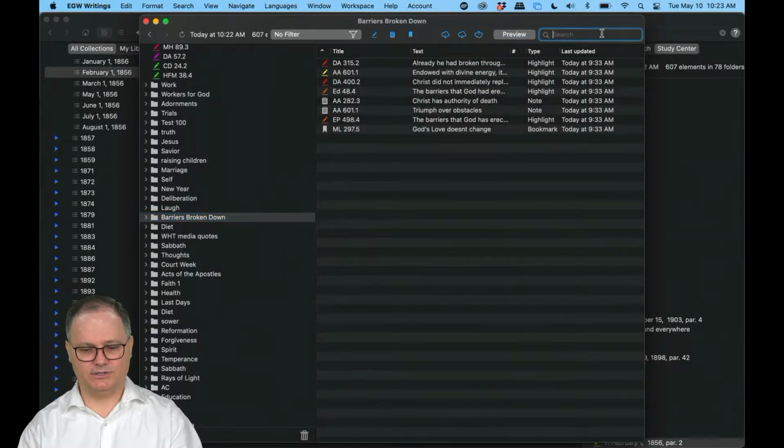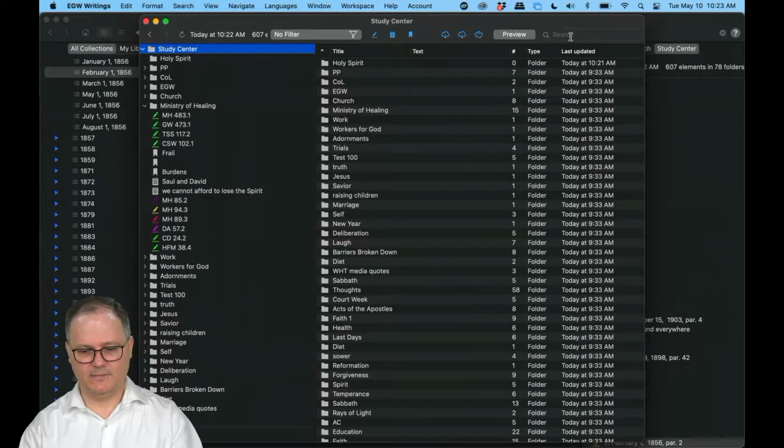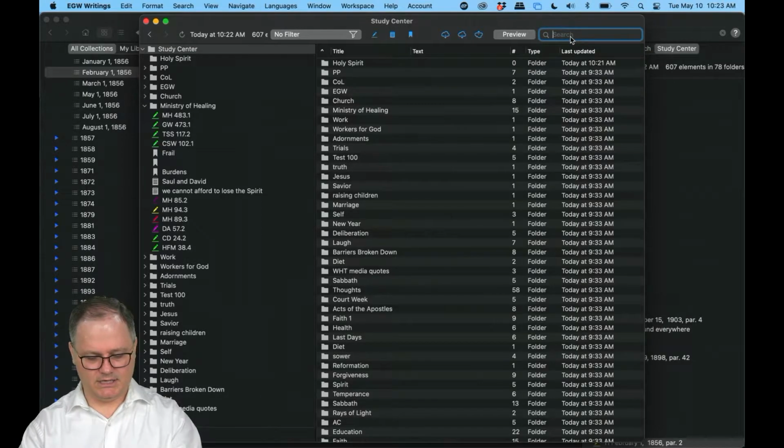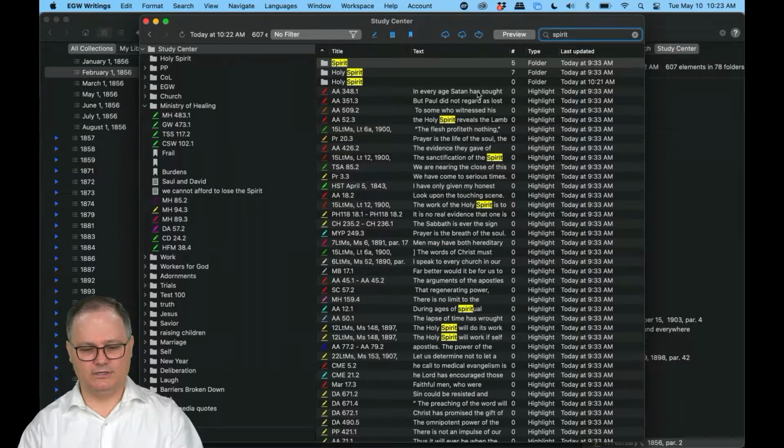If I want to search in my study center, so say I come over to the root here, and I search in here and I type spirit, all right, you will notice that straight away it will find every location here where I've mentioned spirit, and you can see the results.